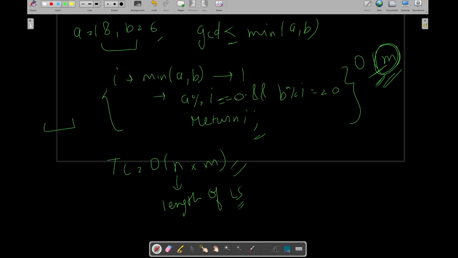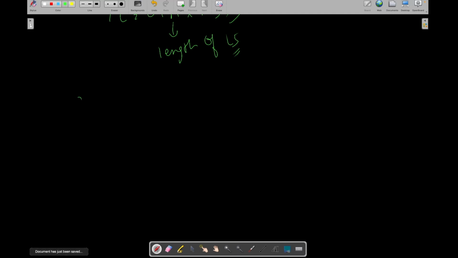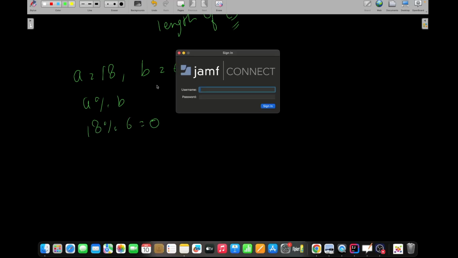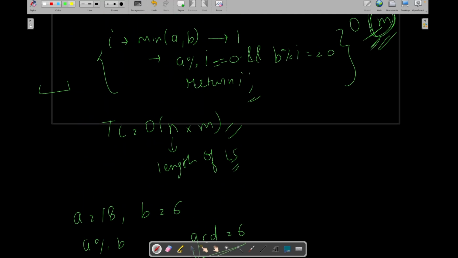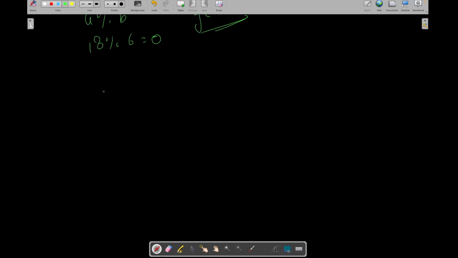Okay. So can we reduce it to some logarithmic complexity? Let's see again. A is 18 and B is 6. In this case, A modulo B, that is 18 modulo 6, is already 0. That's why its GCD is 6. But this is quite a straightforward example. Let's take another example in which we have 6 comma 10 as the pair. Let's say A is 6 and B is 10.